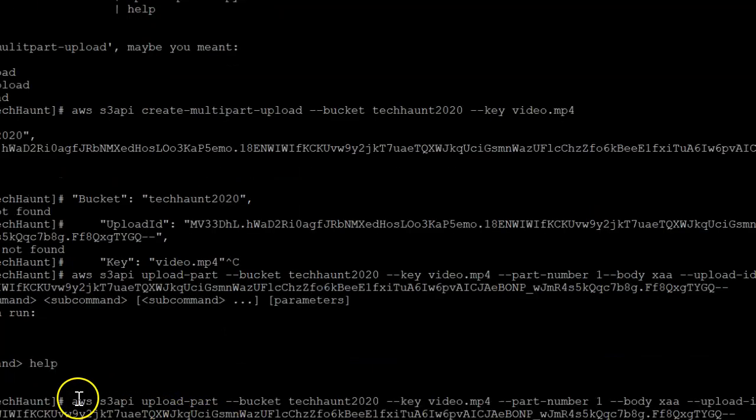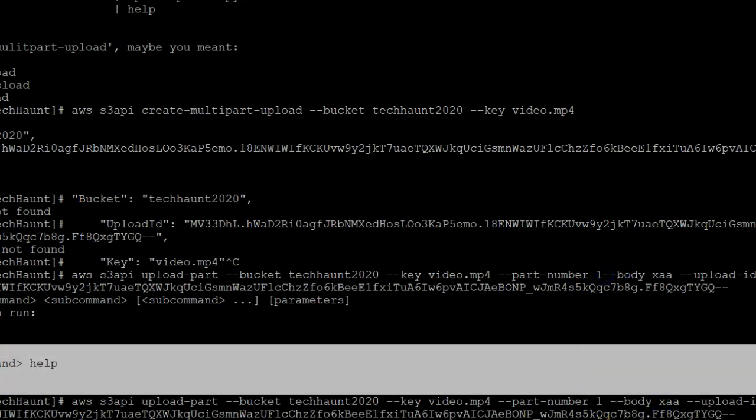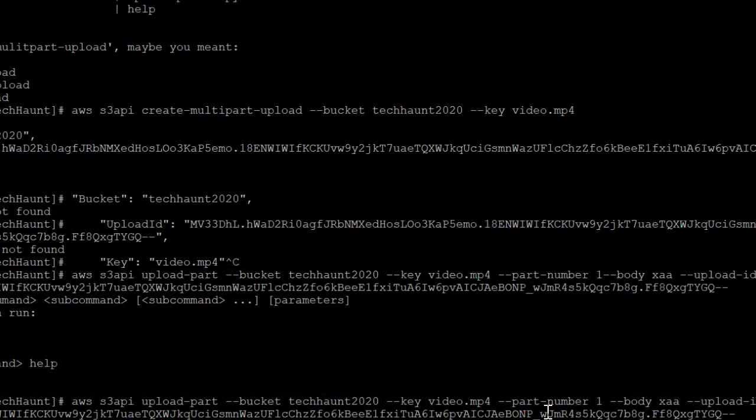I did the typo mistake again in the syntax. Just keep in mind, if the syntax goes wrong, it's not going to work. What I did, I don't have any space between part one and hyphen hyphen body. You can see it here, there is no space. That's the only issue, that's why it's saying it doesn't know what to do. So make sure, and now just copy this e tag here, and I'm putting it into my notepad plus plus for later use.